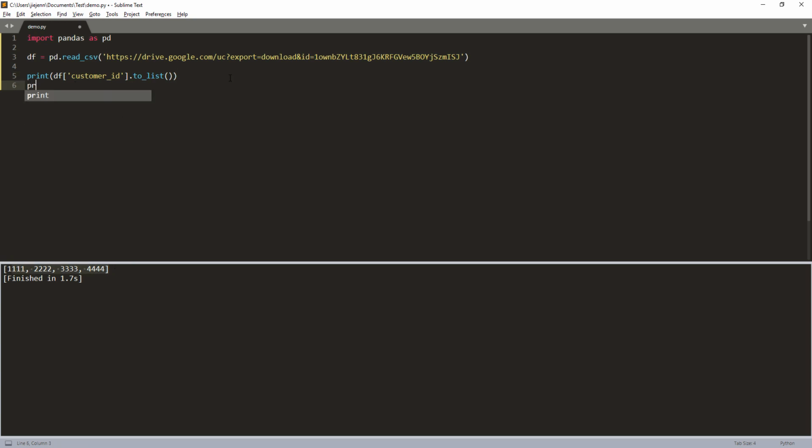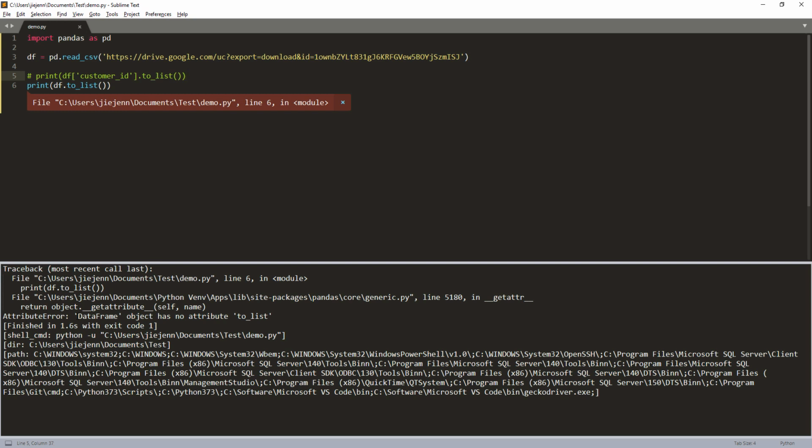Now, if you need to transform the entire data set to a list, unfortunately, if you try to do df dot to_list, and let me comment this out, it's going to give an error: dataframe object has no attribute to_list. So what you want to do is first convert the dataframe to values, and then you can transform that to a list.